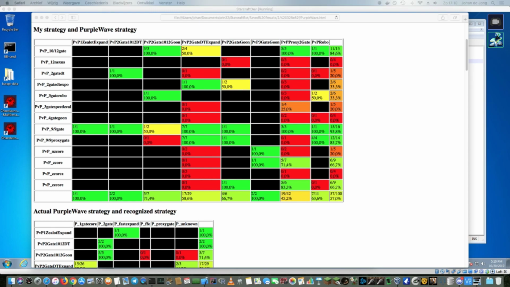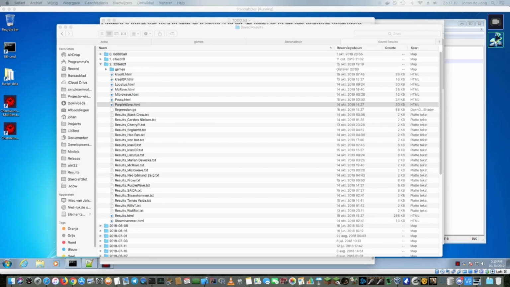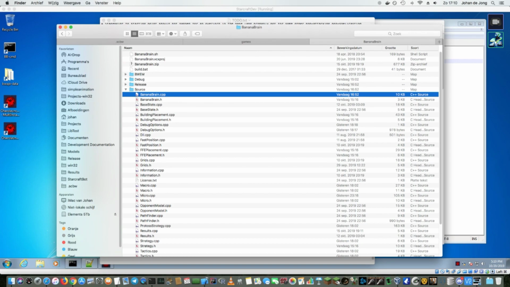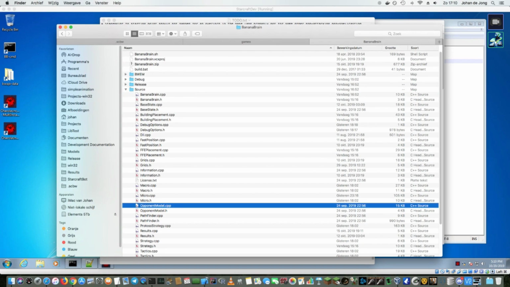So, what I'm really curious about, how did you code the opponent strategy recognition? Just based on the scouting information? And how error prone is that? I think very error prone, because it can miss something.